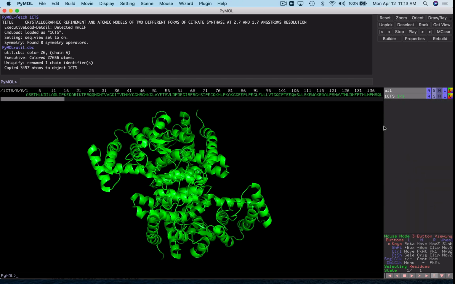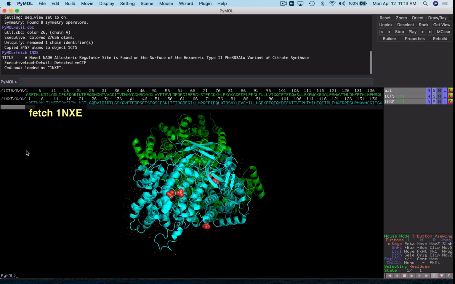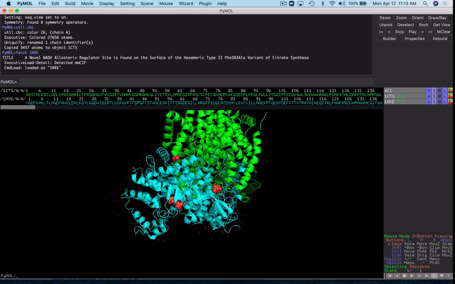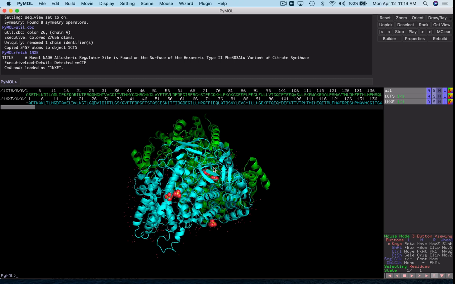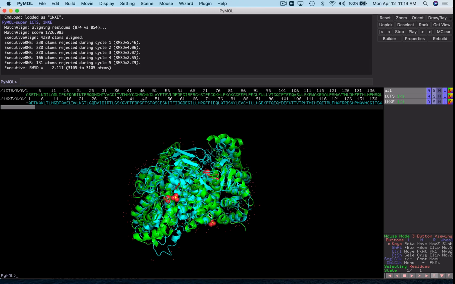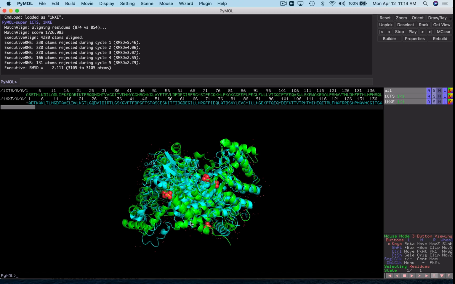With our workspace cleaned up, let's go ahead and fetch another structure to align it. I'll go ahead and fetch 1NXE. And now we have our two molecules here. They're not aligned, so I'll use the superimposition command to align them. And there we go, those have lined up pretty well.